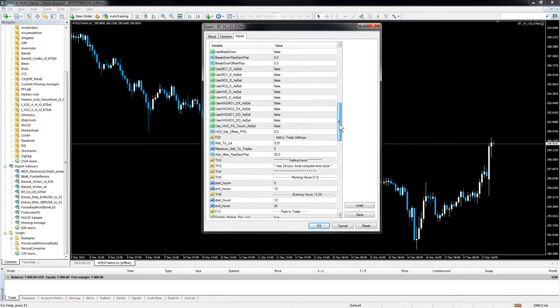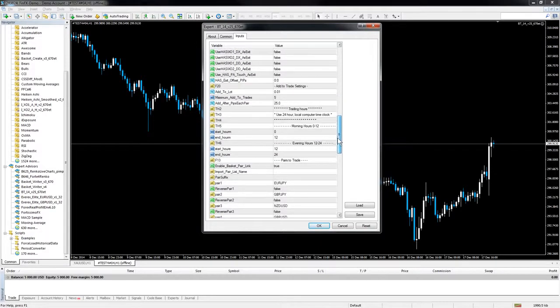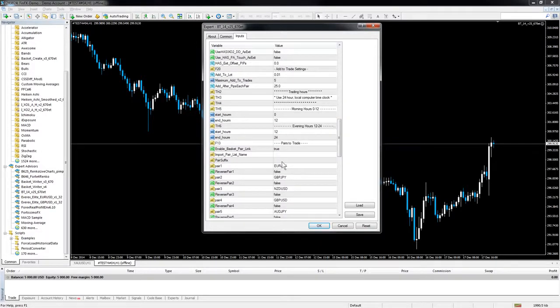The only other important thing you want to watch down here is your pair suffix. If you have a pair suffix, what that means is if you look at your pair, if there's like an I after it or a little AC or something like that, you have to put that in here. Otherwise, the EA will not recognize that pair. It'll come up and say it can't find that pair.